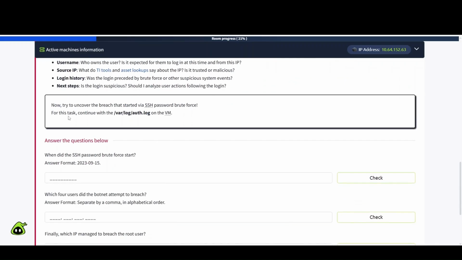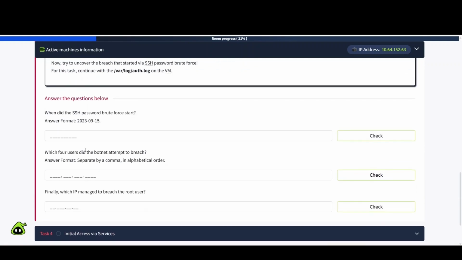Okay, let's continue on here. Now try to uncover the breach that started via SSH password brute force. For this task, continue with var log auth.log on the VM. Once again, we got some questions here, so pause the video, try to answer them yourself, comment on the video, and then we will proceed.